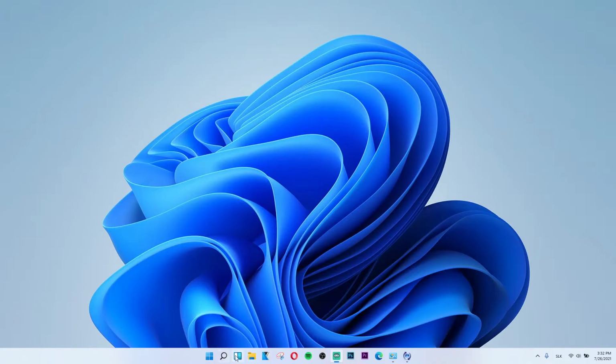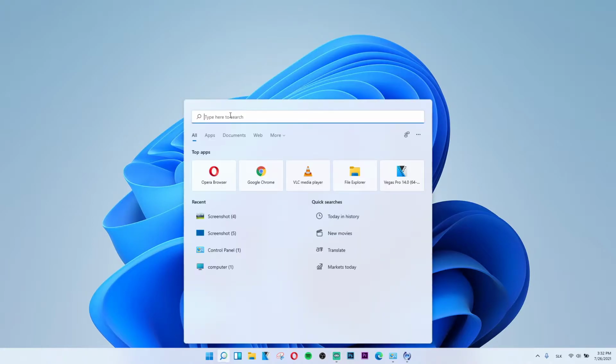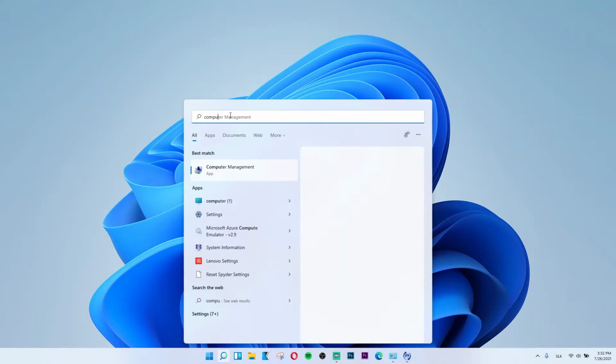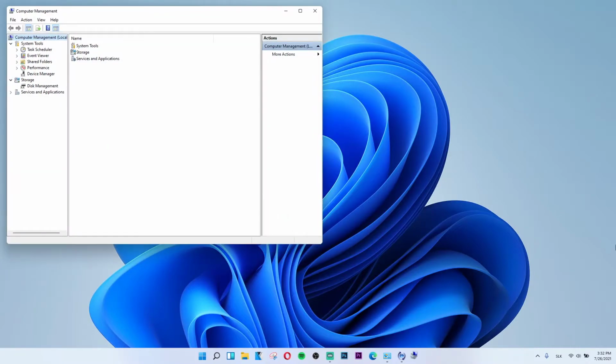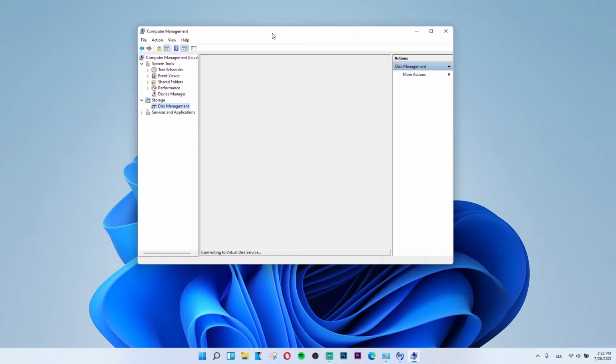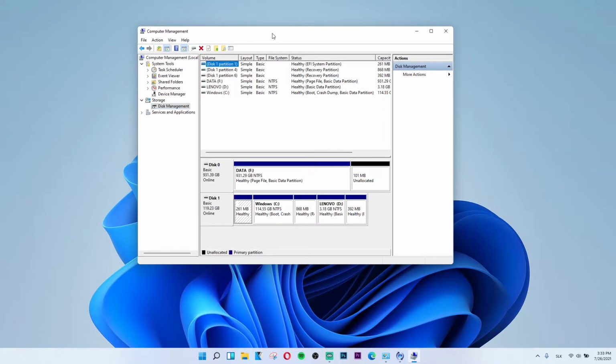So what you want to do next to the Windows is the search button, click on it, and right here type computer management, click on it. Now, in the moment when you have it, under storage is going to be disk management. And then you're going to have the F drive, and I have the Windows C here.